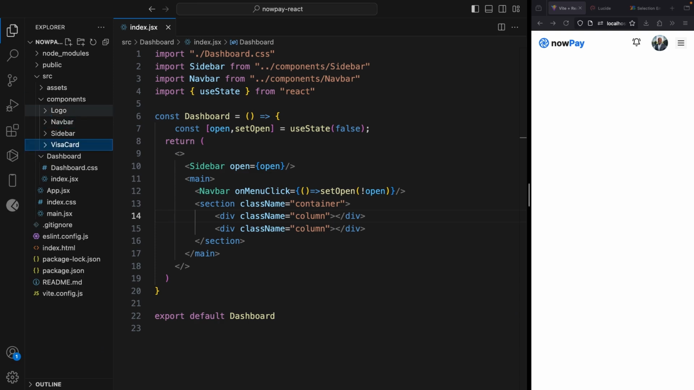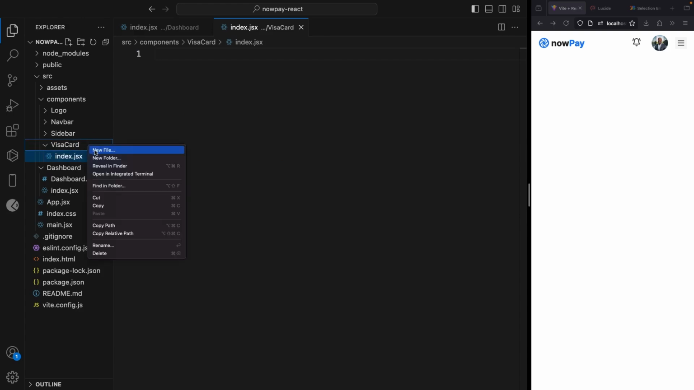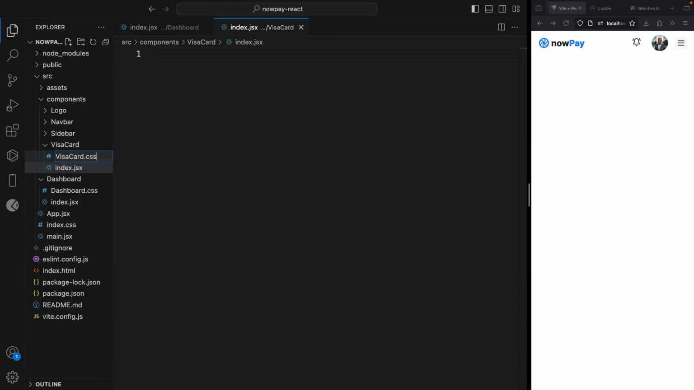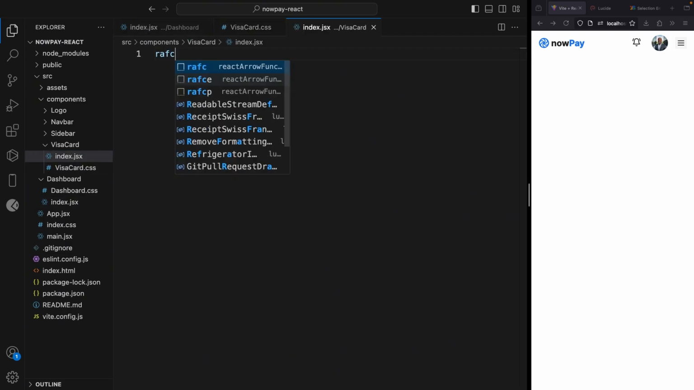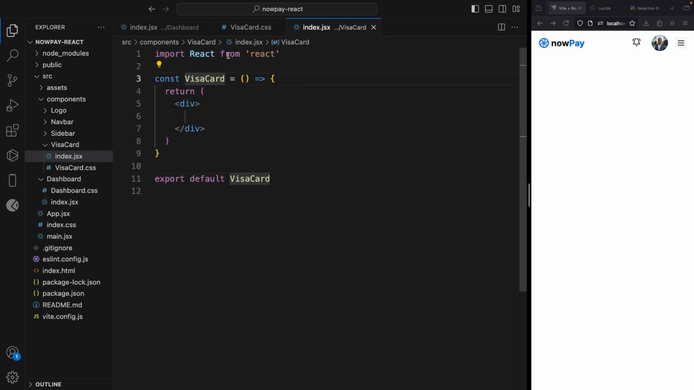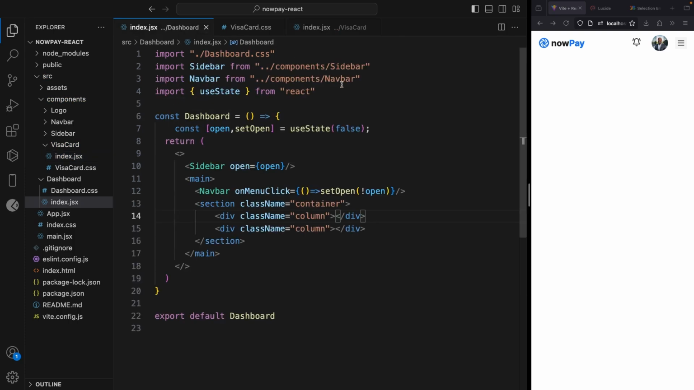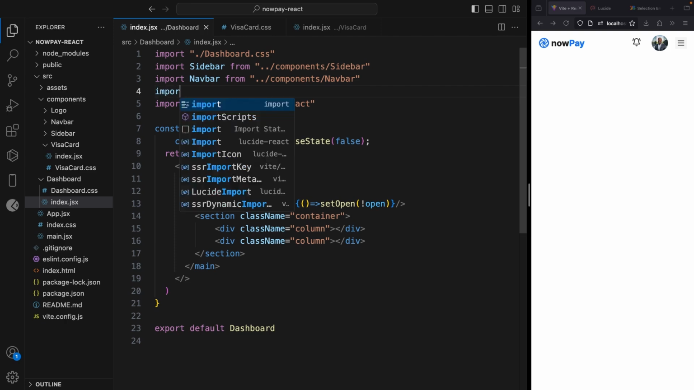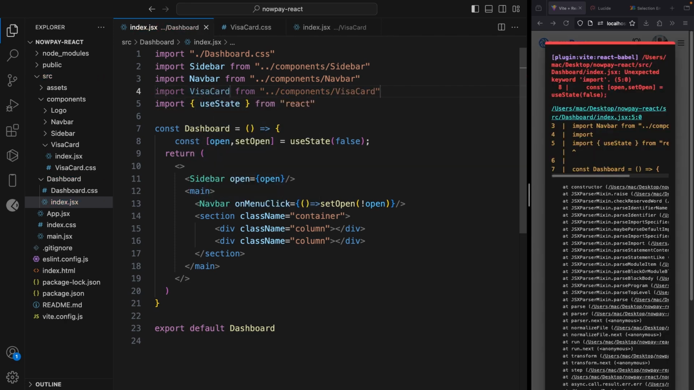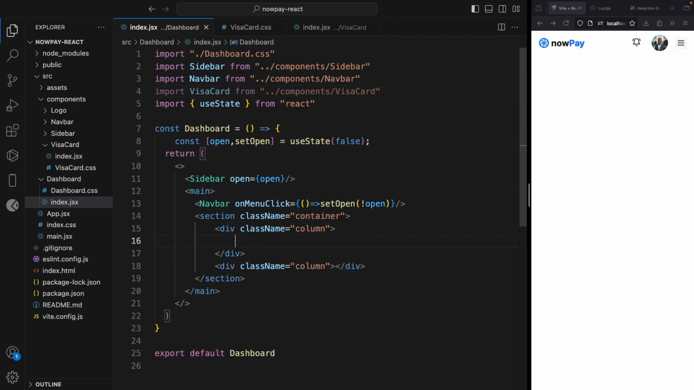Yeah. And let's create the index.jsx, and also the style. Now, let's come back to the index and create the component visa card, and let's import visaCard.css. Let me just write visa card here, and let's come out to the dashboard. Let's import the visa card, and on this first column, let's add it.